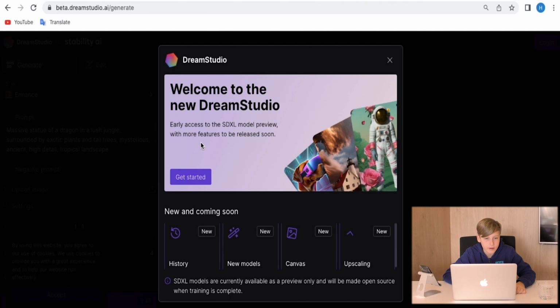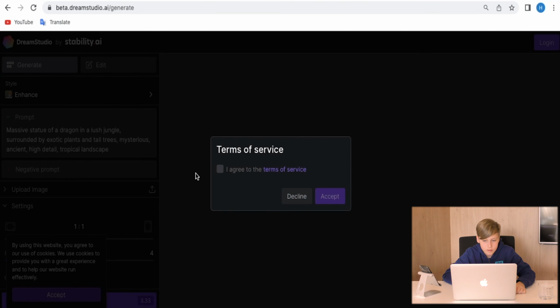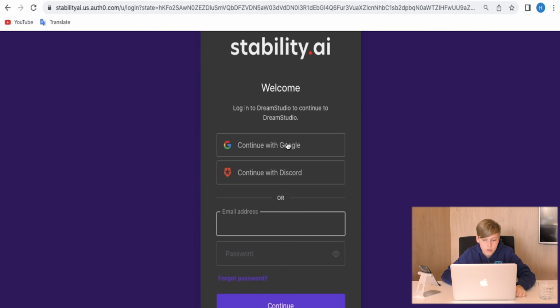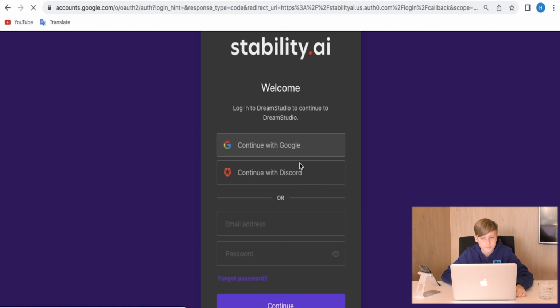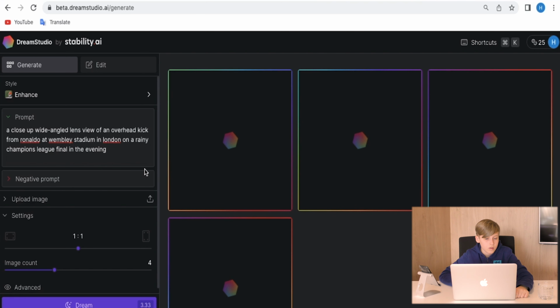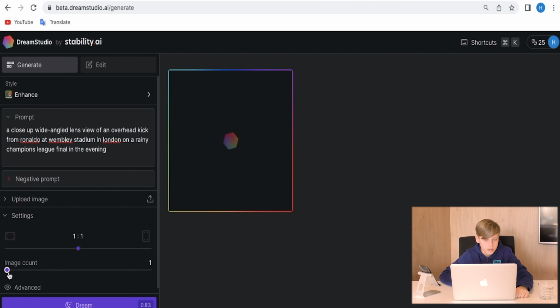Okay, so now I'm here at Dreamstudio. I'm going to get started. Now I'm going to register with Google. Here you can see on the top right, I have 25 credits. Here is the image area, and here I can put my prompt in. I'm going to go to one image because I don't want to use up all my credits at once. Now I have to press Dream for it to create the image.